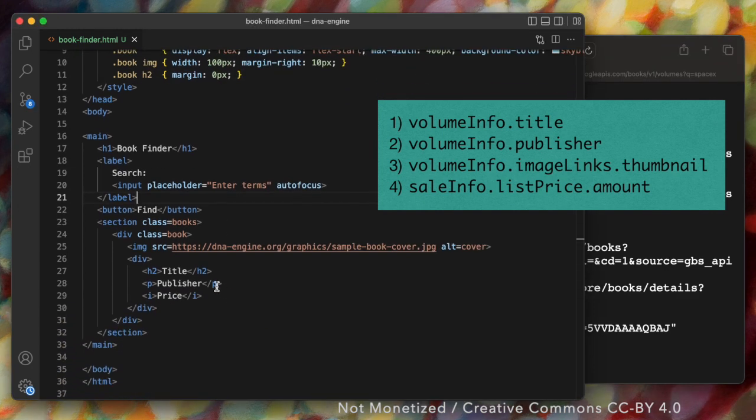a list of books. Convert the book HTML into a template by changing the class book to an ID, so the template has a name, and adding the class DNA-template. Now designate where the data is to be injected into the template. Wrap field names in double tildes and use dot notation to reference nested data inside the JSON.